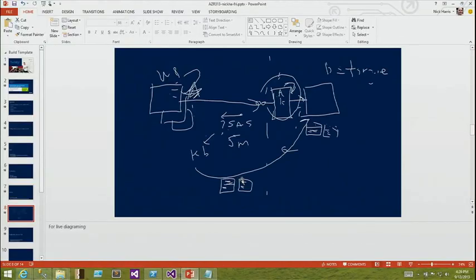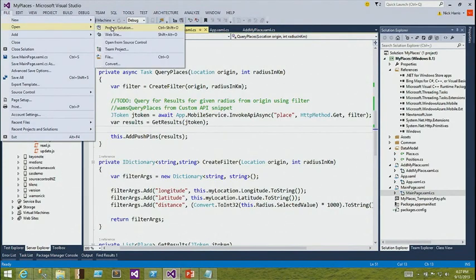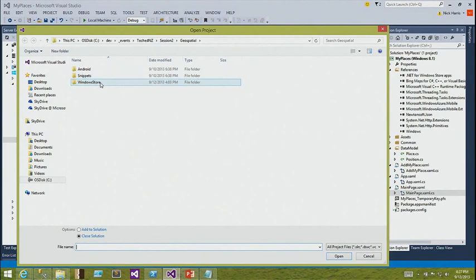So let's keep that and let's jump into source here, and we'll select, in this case, my media demo.